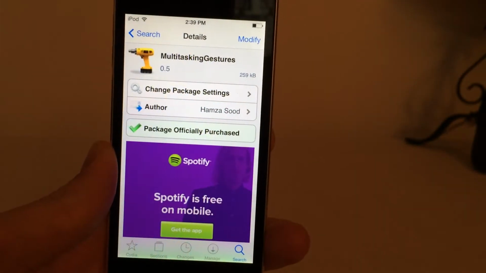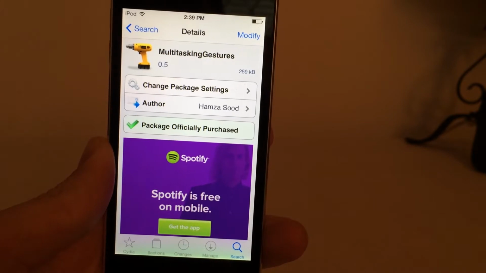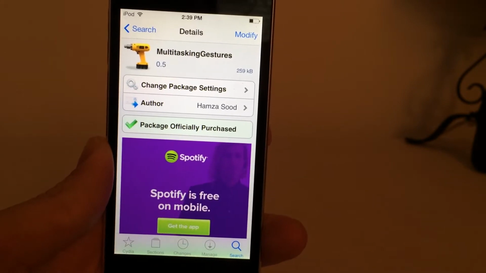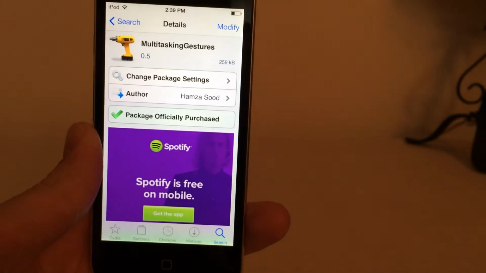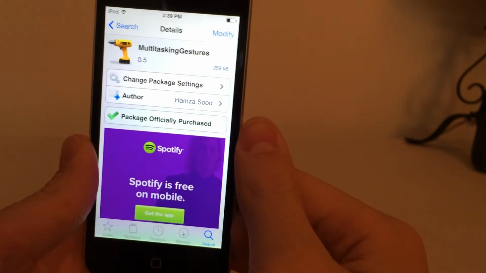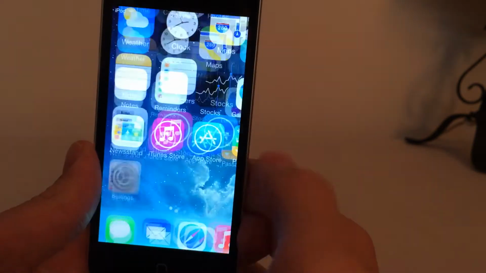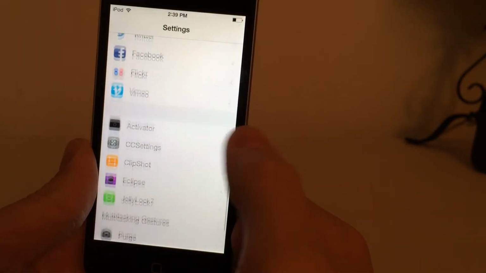Go check it out. And the next tweak I'm going to show you guys is called Multitasking Gestures. It's 99 cents on Cydia on the Big Boss repo. And of course, I will include both the spelling for this tweak and the developer's Twitter name down below in the description. Once you have purchased and installed the tweak, what you guys want to do is go into settings on your device, scroll down, and you can configure this tweak.